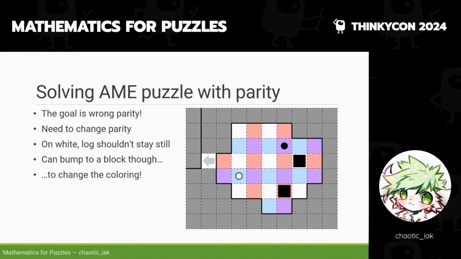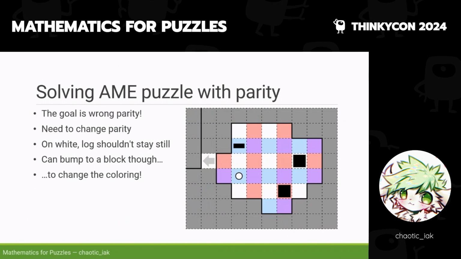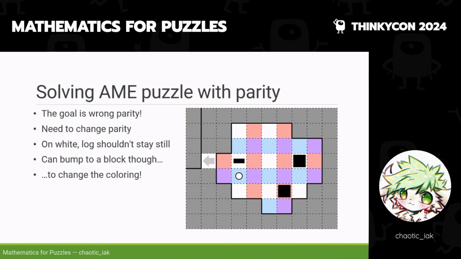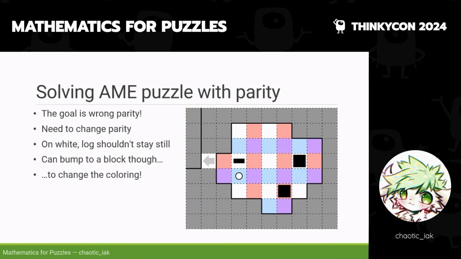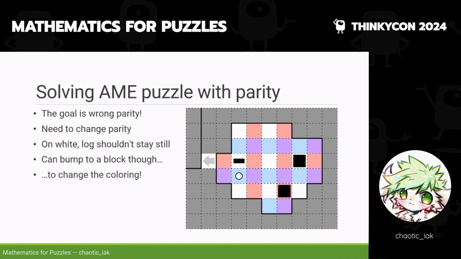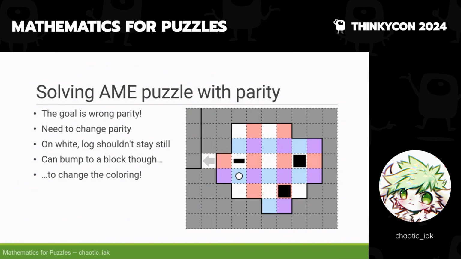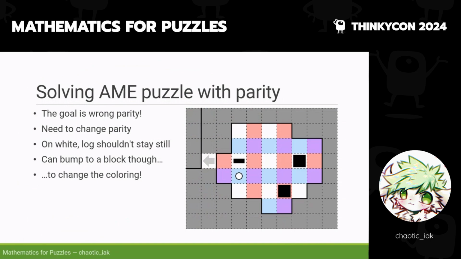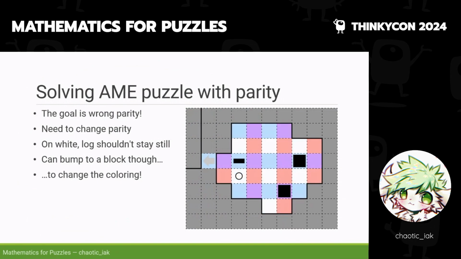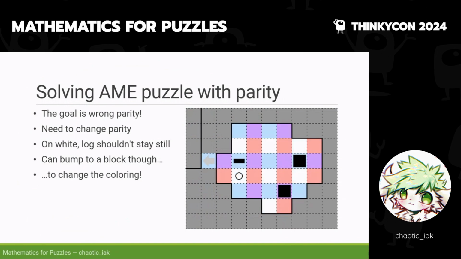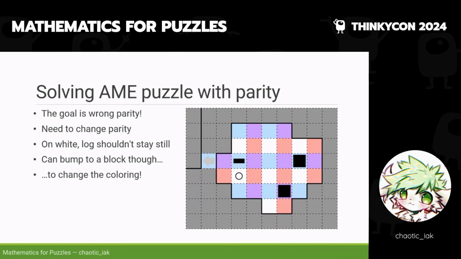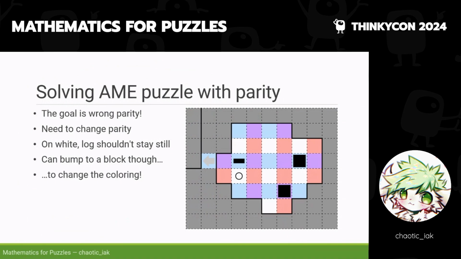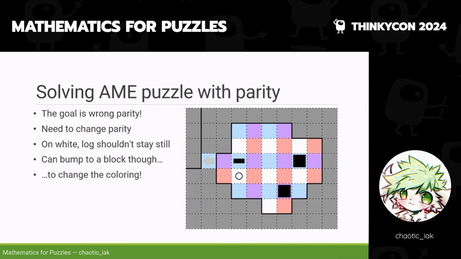We can do that by going up and then pushing it 3 times to the left and then bumping it down. It bumps again into the stump of the log, and this is again on a white square. It changed the color again. Now this is laying down horizontally, so it has to be a blue square. Now the goal becomes blue, which is what we want. The goal says the log is going to be horizontal here, and that's what we want. We just push the log over to the left.